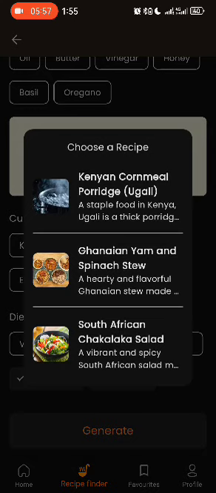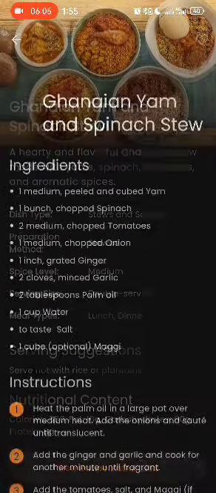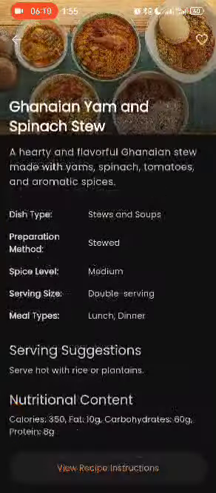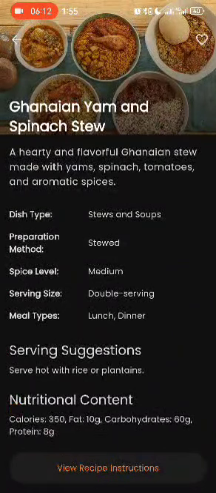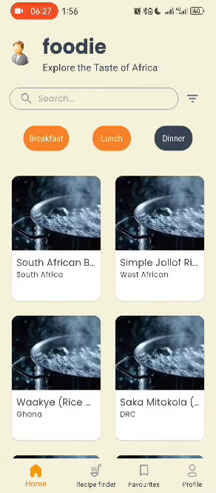We didn't specify a country, so it's giving us Kenya, Ghana, and South Africa. Let's say we want Ghanaian yam. You can see the details of the Ghanaian yam here with the recipe information. And we had difficulties in getting the AI to generate images or find images on the internet for the recipes. So you can see over here, a lot of the recipes have similar images.